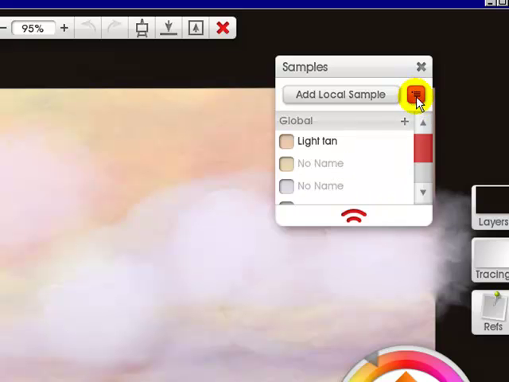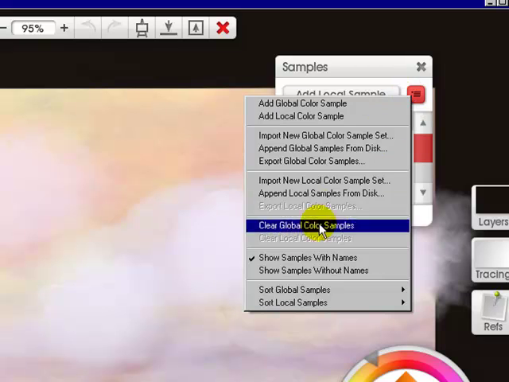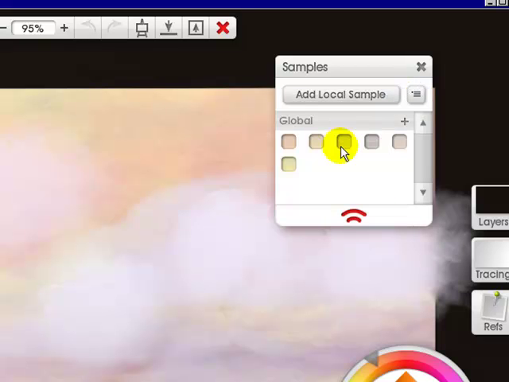If you go into here and show samples without names, to me, this way is easier. I like without names. That way I can just pick the colors I want. Others would like it all listed out, and that's a valuable choice.